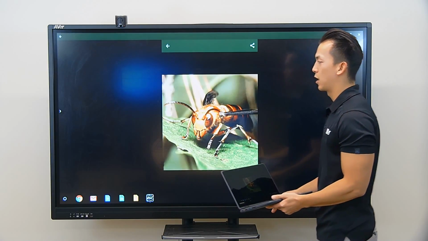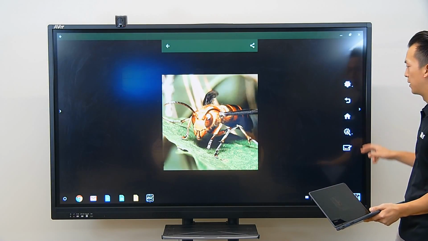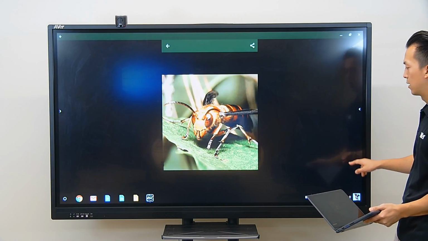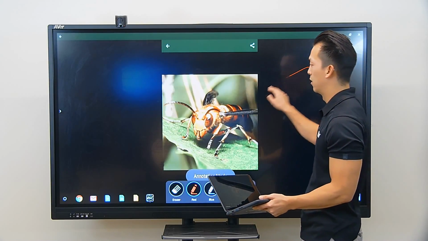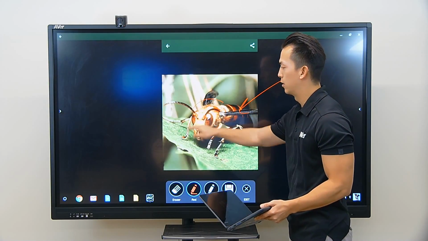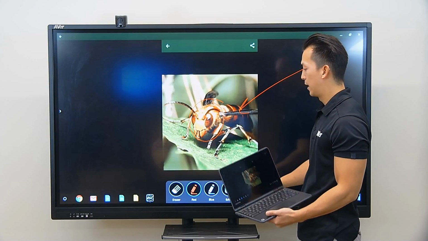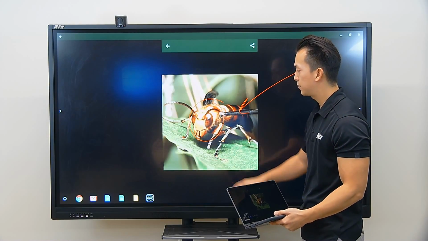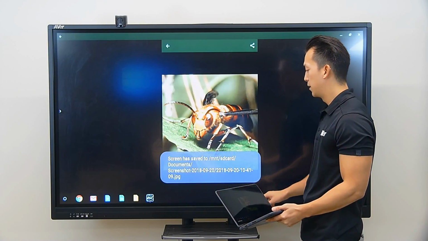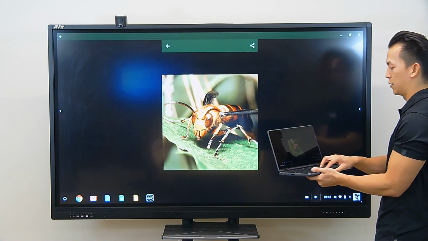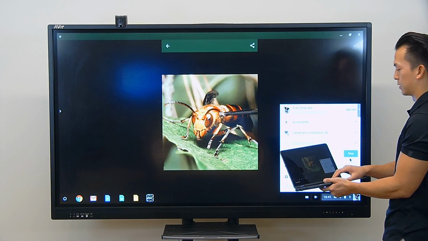I can always bring up my annotation overlay with the arrow buttons, pressing on the glass mode to annotate over my wireless screen shared image. And I can always save it here, of course. And once I'm done here, I can go ahead and stop the screen share by going back to the bottom right and just pressing stop.